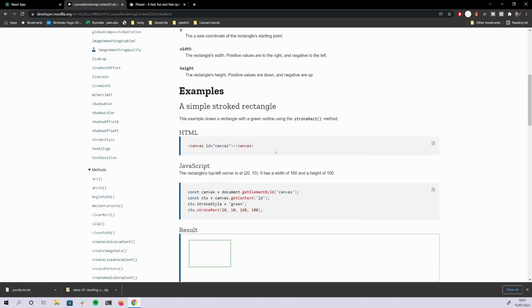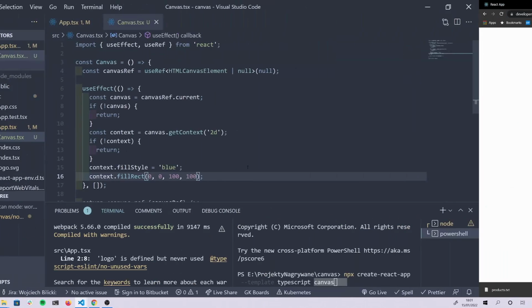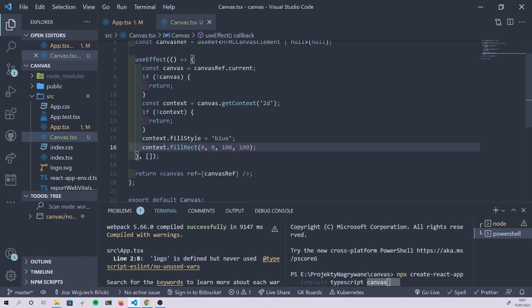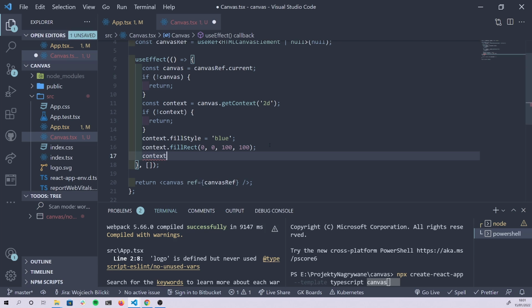And there's the strokeRect, which would create, okay, we can do that. We can then create strokeRect, okay, and set it to, I don't know, 100, 100, 50, 50. Try this.